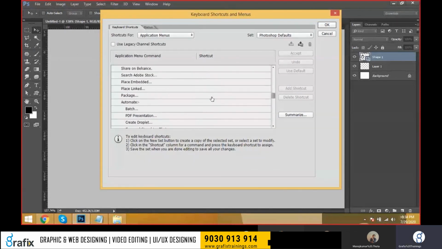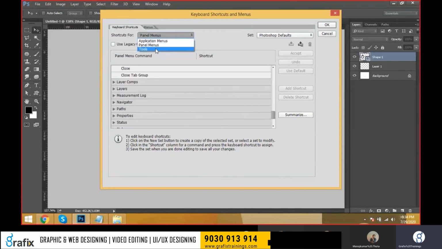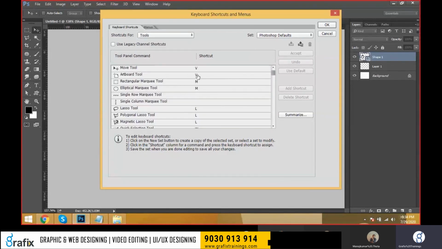Okay, and come to the Panels menu. What are the shortcuts of this one? Brushes, history, info. And come to the tools. V, Move tool, Artboard tool V, Rectangular Marquee tool M. These are all the shortcuts. Please check it once, friends.